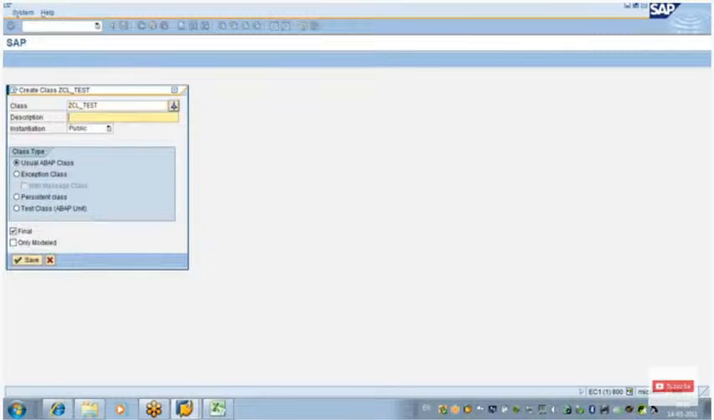I will say test class, give some description. There is a final checkbox here. Remove this final checkbox, uncheck it and save it. Save it as a local object.